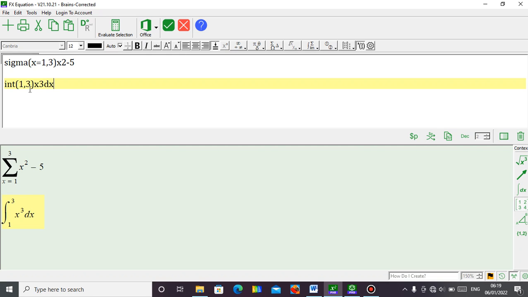Just type dx, simple. You can see the way I'm doing it without stress, instead of going to symbol mode and the rest. So that is this. Many symbols, you can see they are all here.